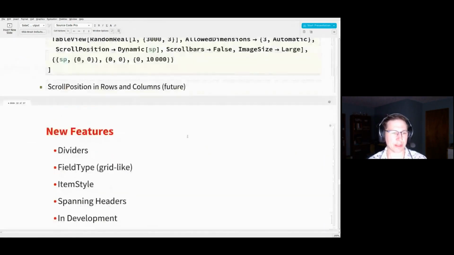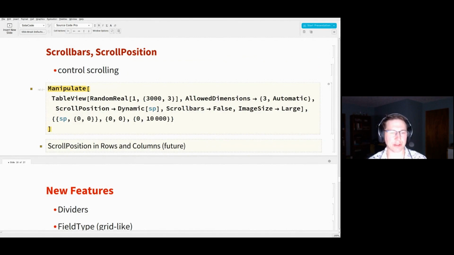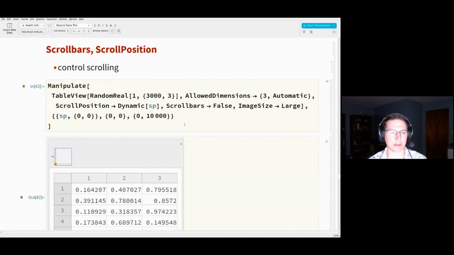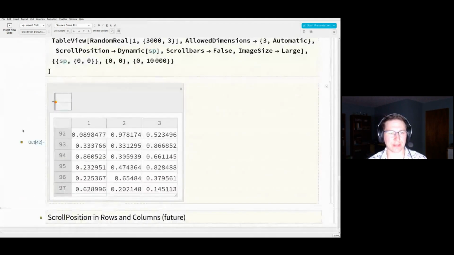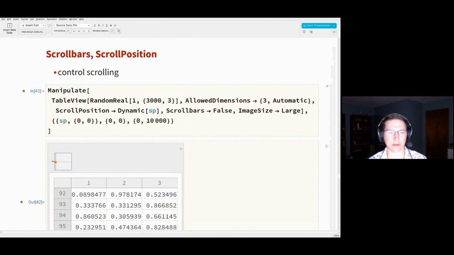You can change scrolling. Yeah, you can turn on and off your scroll bars, but they'll work regardless. Or you can make your own scroll bar widget kind of thing, just by passing the current scroll position to the scroll position option.